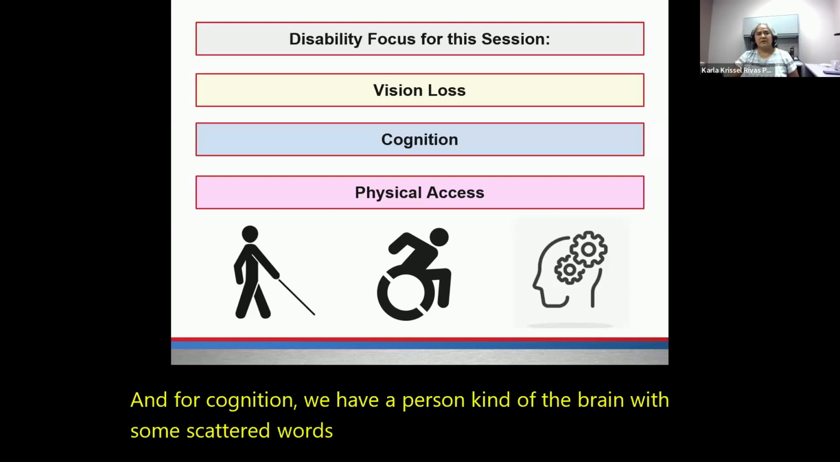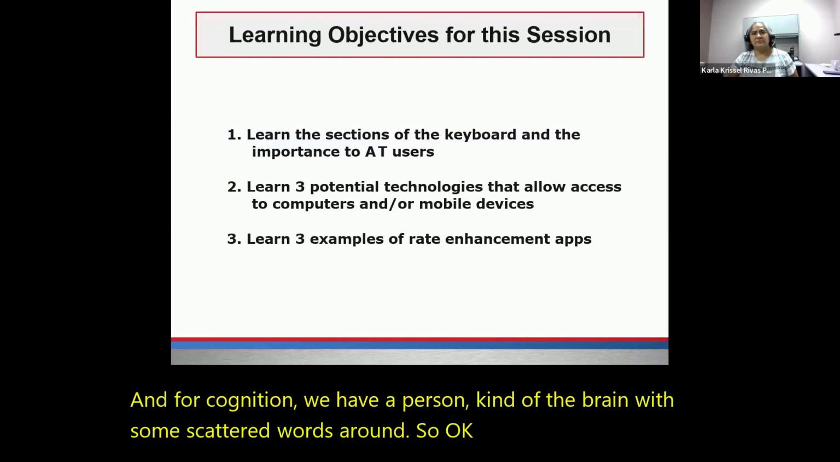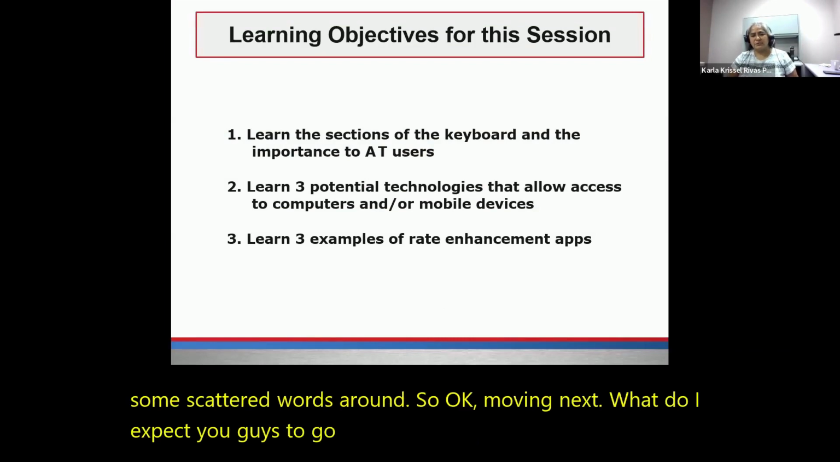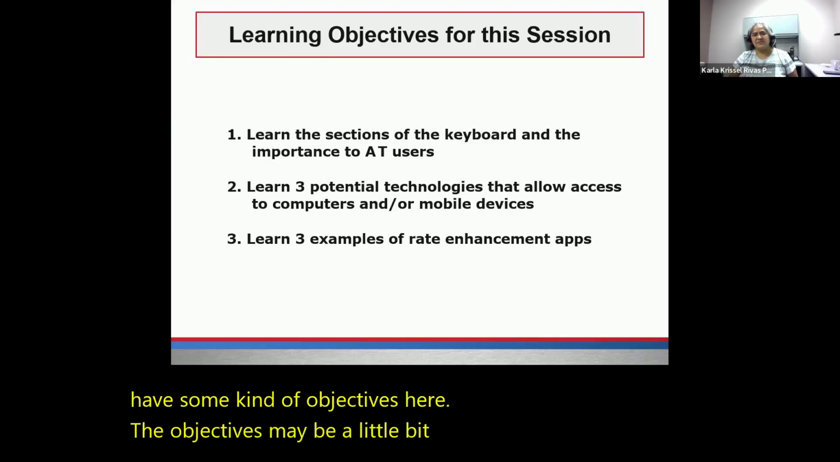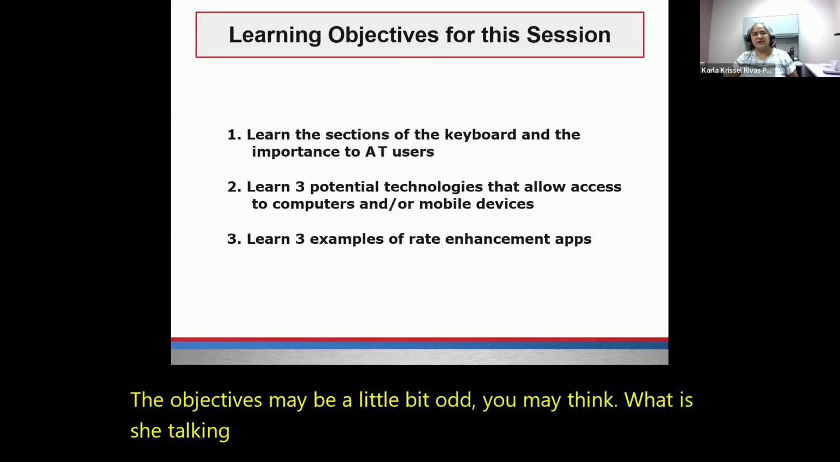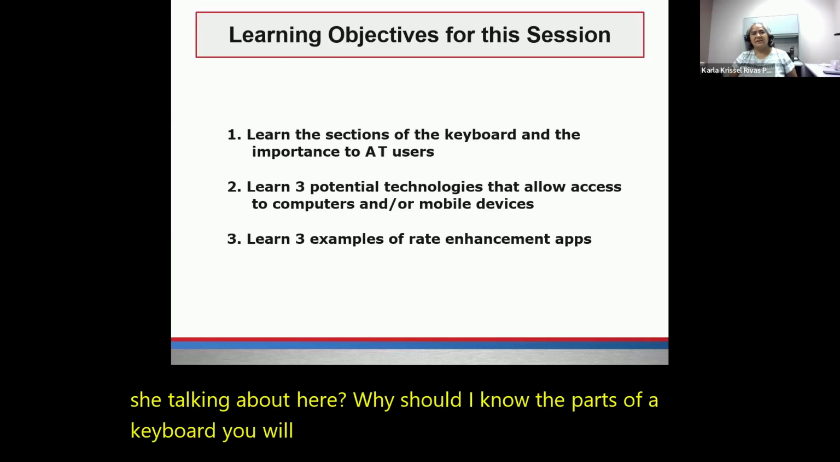Moving on. What do I expect you to go away with? What kind of knowledge? I have some objectives here. The objectives may be a little bit odd. You may think, what is she talking about here? Why should I know the parts of a keyboard? You will understand by the end of this presentation why this is important.